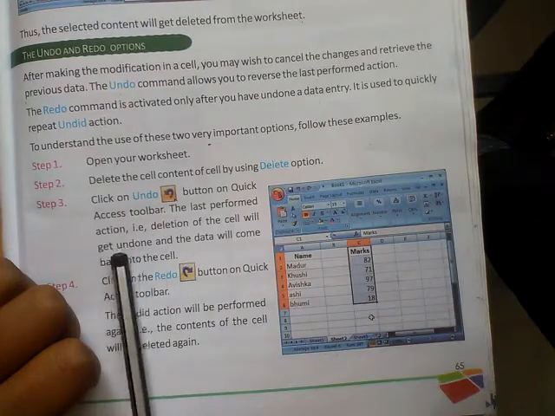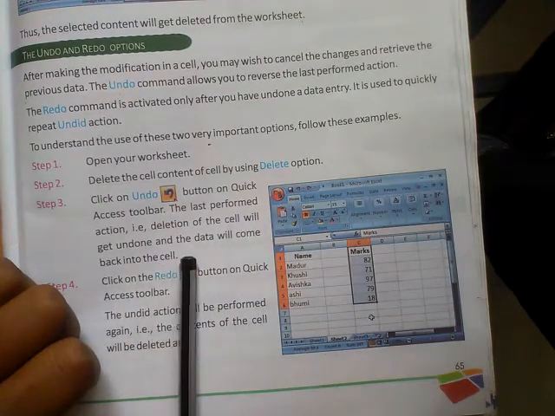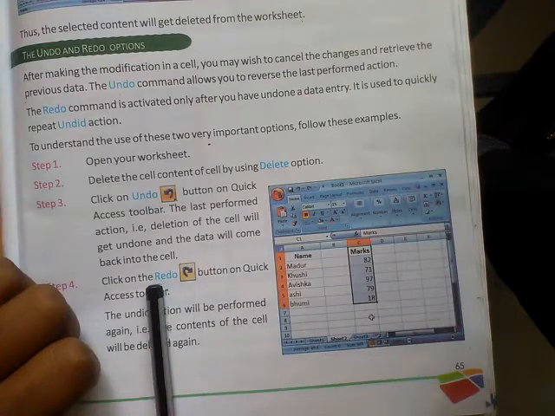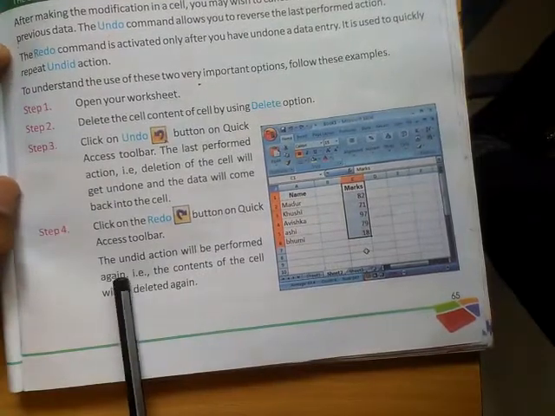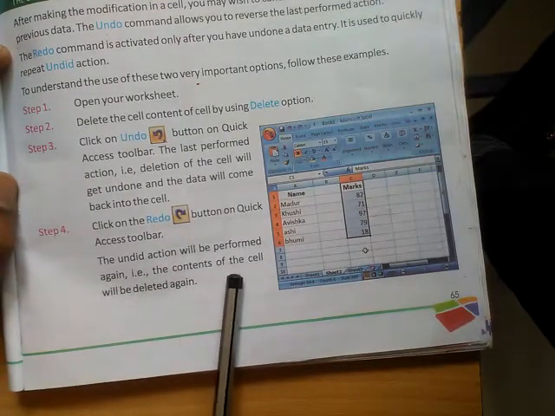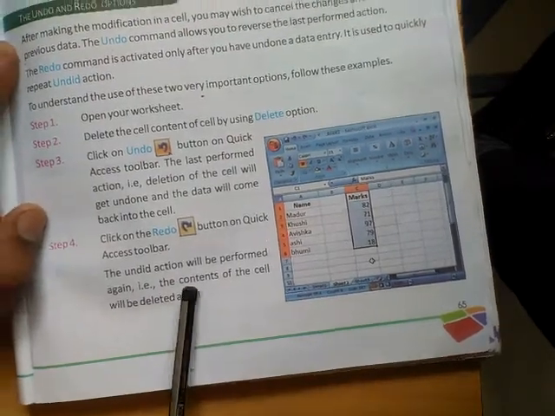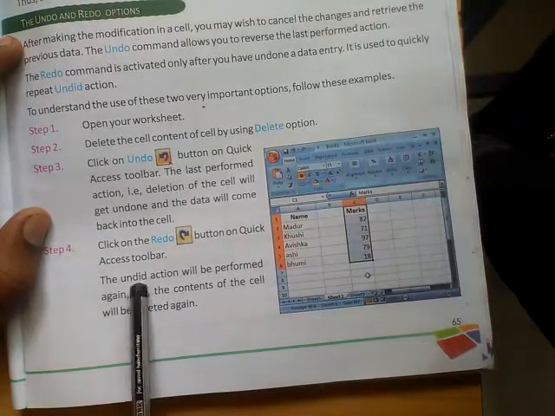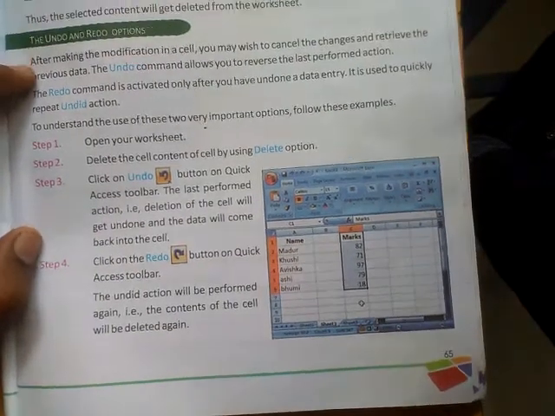The last performed action, that is the deletion of the cell, will get undone and the data will come back into the cell. Click on the redo button on the quick access toolbar, and the undone action will be performed again, that is the contents of the cell will be deleted again. Okay, so it is practical, you can do it. I will show it in practical time.